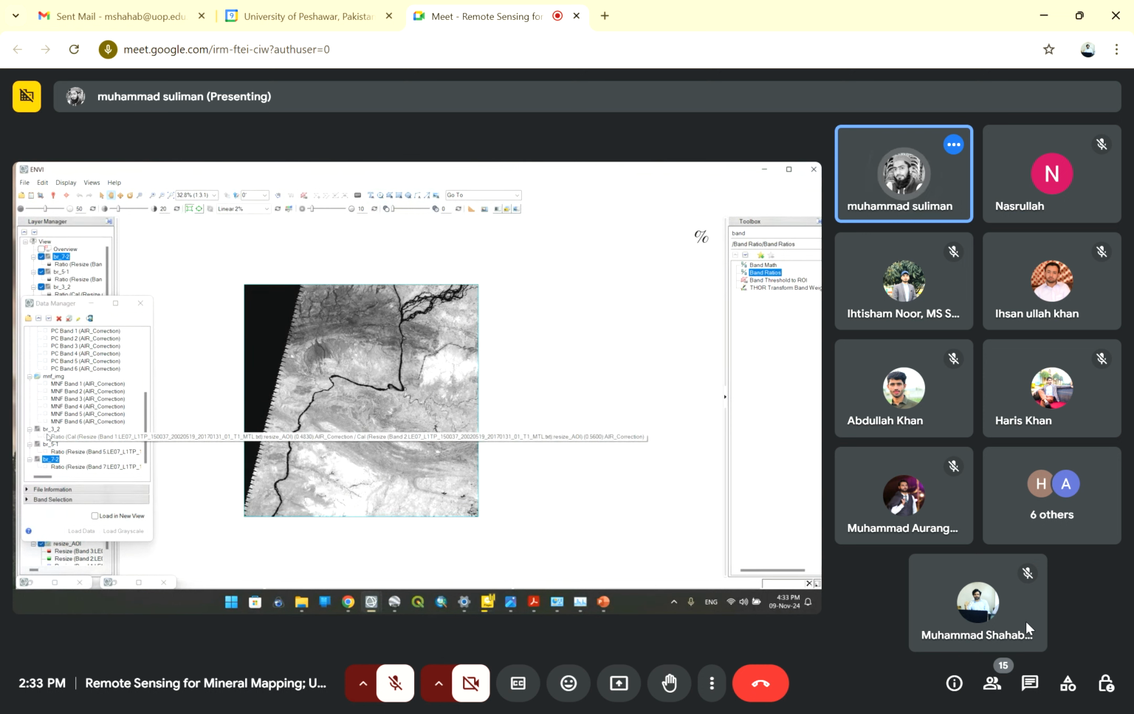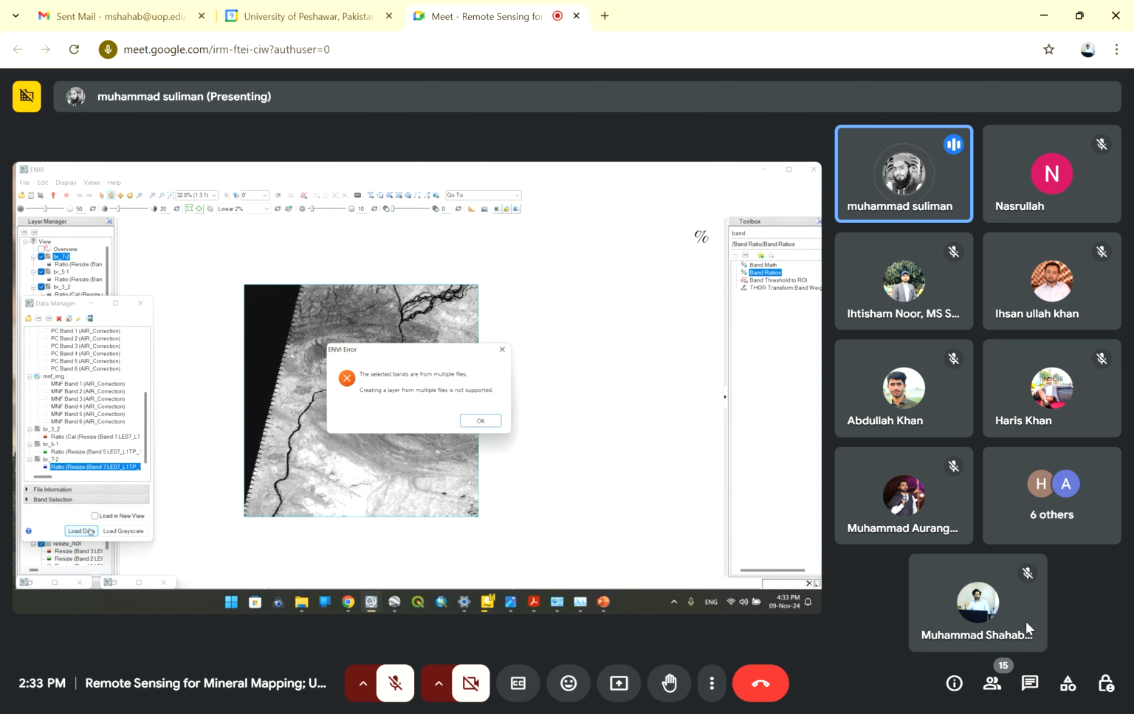But I cannot make an RGB at this time because every band has a specific layer, so it gives us an error because I cannot produce an RGB. Every band has a specific portion and specific values, so that it cannot be turned to an RGB. For that, we can use another option called layer stack.